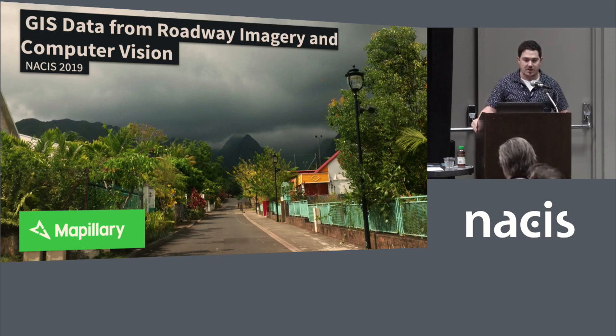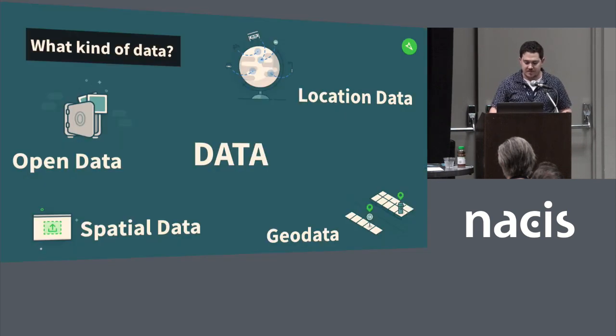So today I'm going to talk a little bit about extracting GIS data from roadway imagery and just touch on how we speed that up a bit with computer vision and some of the organizations that we've partnered with.